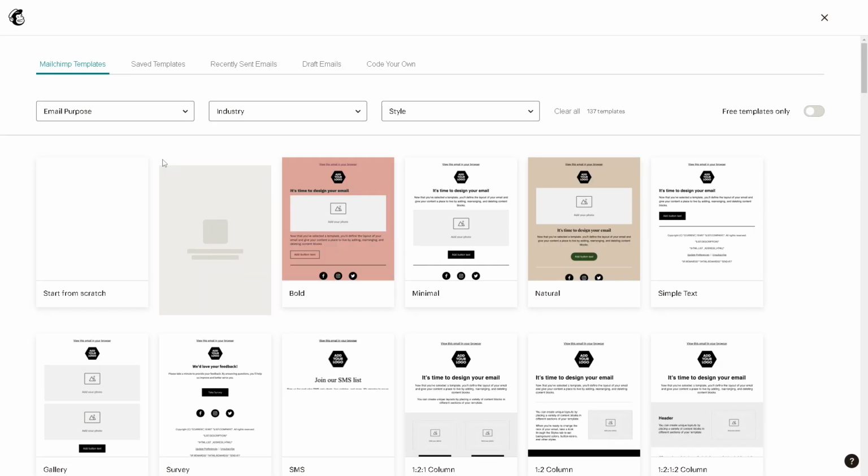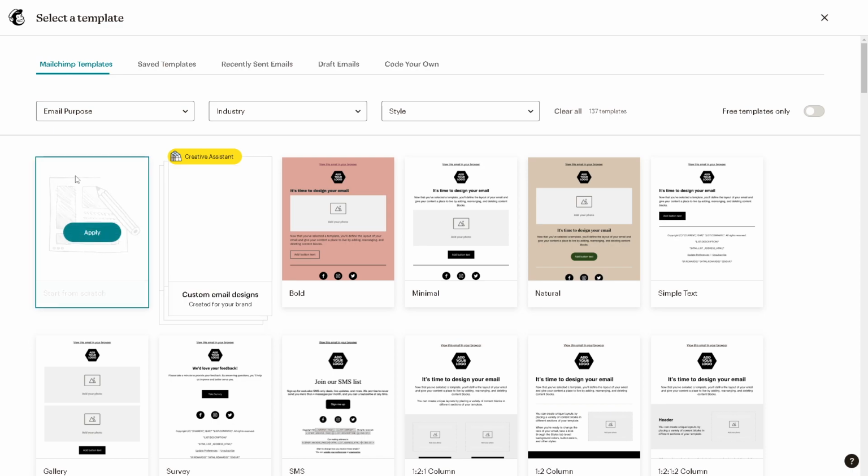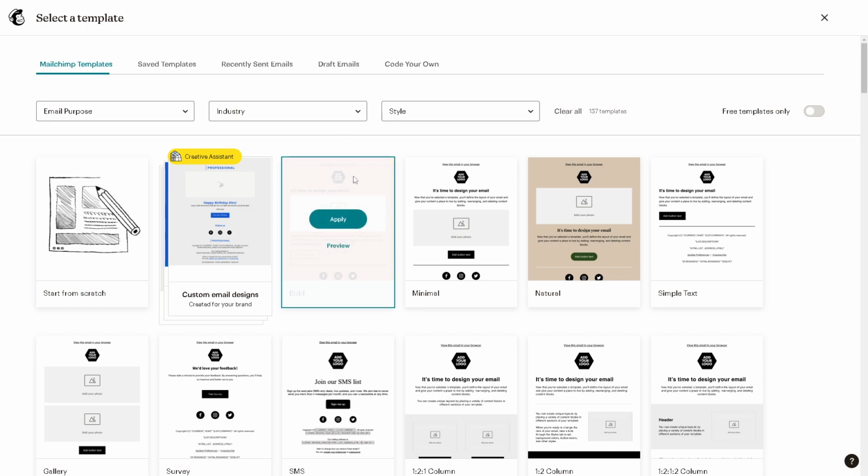Now after clicking that, you will be given a new page wherein these are the options that you have. You can start from scratch, you can have a creative assistant using AI, or you can use the Mailchimp templates. But be mindful that some of the templates here are part of the Pro subscription, and not everything is free, so you have to be aware of that.